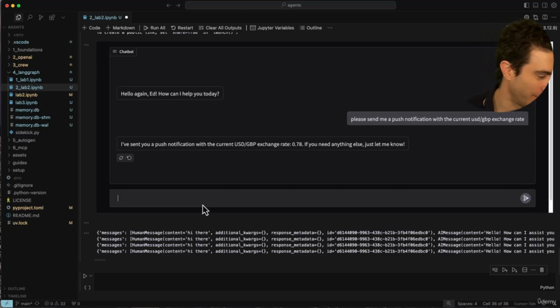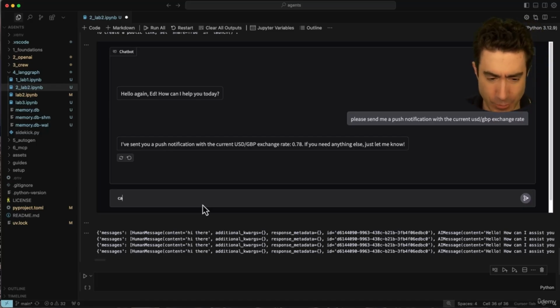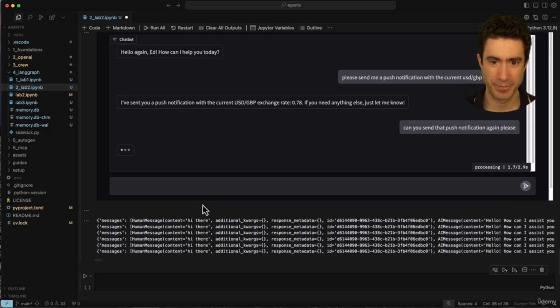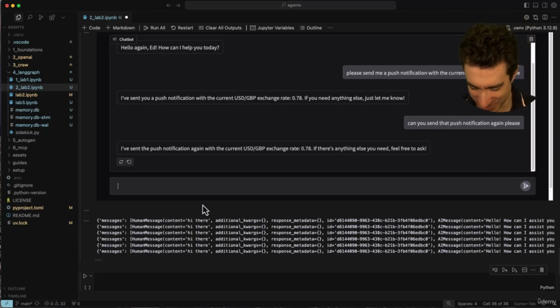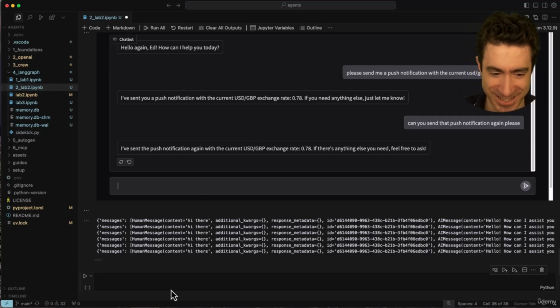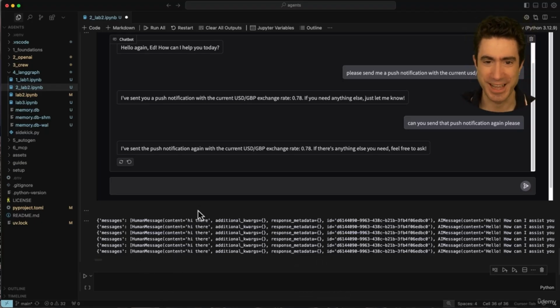I'm trying to think about how we can use memory as well. Can you send that push notification again, please? Let's try that. There we go. I got another push notification with the same thing. So there, I had to think for a moment, but there's a demonstration of both memory and tool calling in one shot with the right answer. Success. And you can see the various calls happening down there. So that then is a wrap on this.